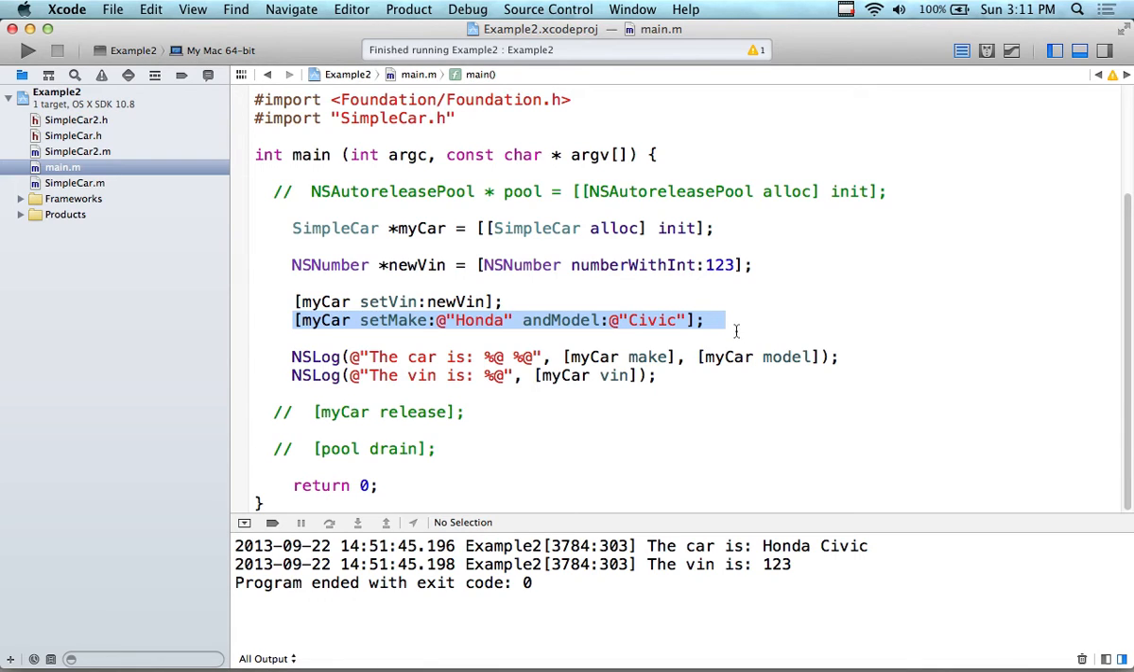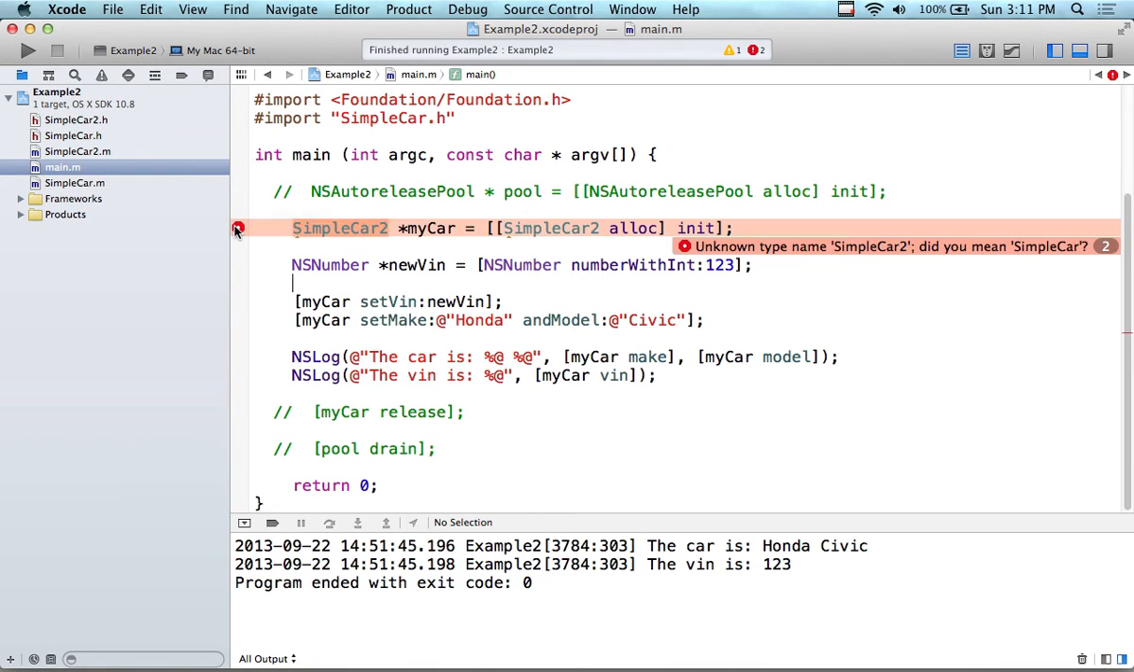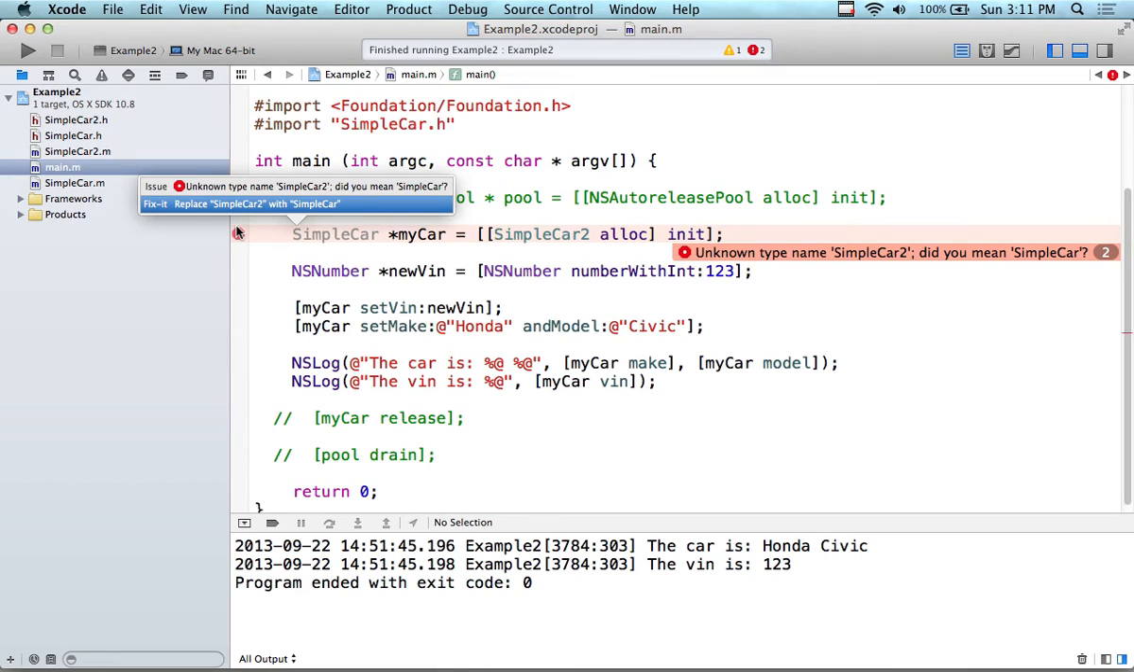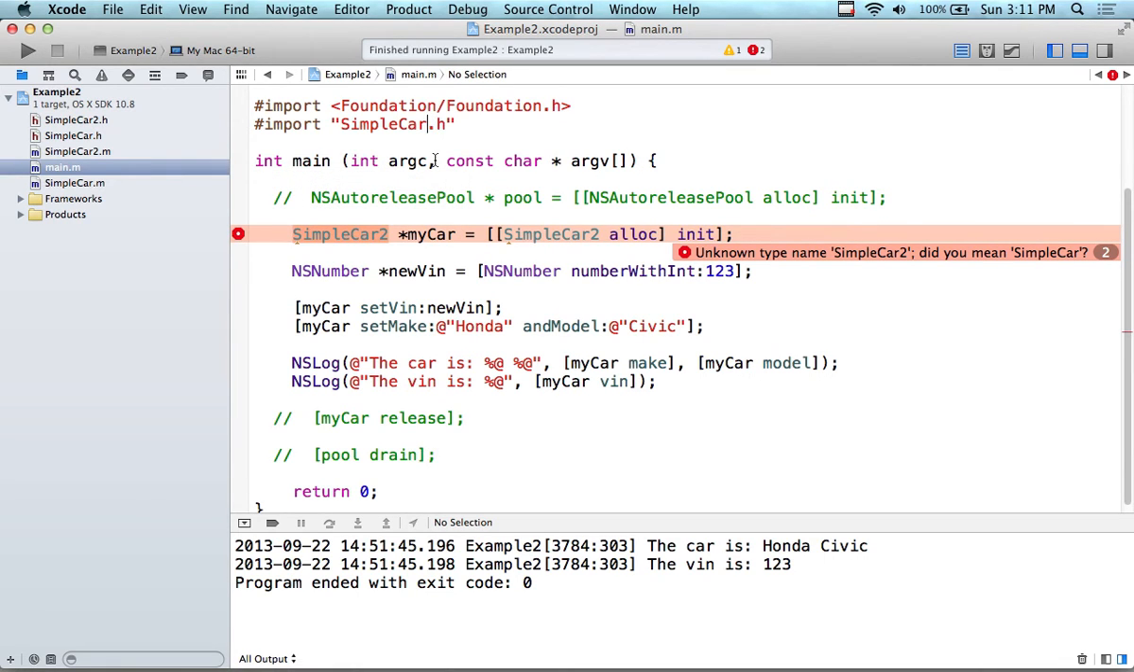I can make a simple car 2 out of it just by putting a number 2 here. So if I do 2, now I have simple car 2, but I have to allocate it with a simple car 2. There we go. If I allocate it with a simple car 2, then it's going to complain that I haven't used it down here. Let's see what it's going to complain with. It's going to say, unknown simple car 2, did you mean simple car? Oh, because up here I didn't put simple car 2 in here, so hold on a second. Simple car 2. There we go.